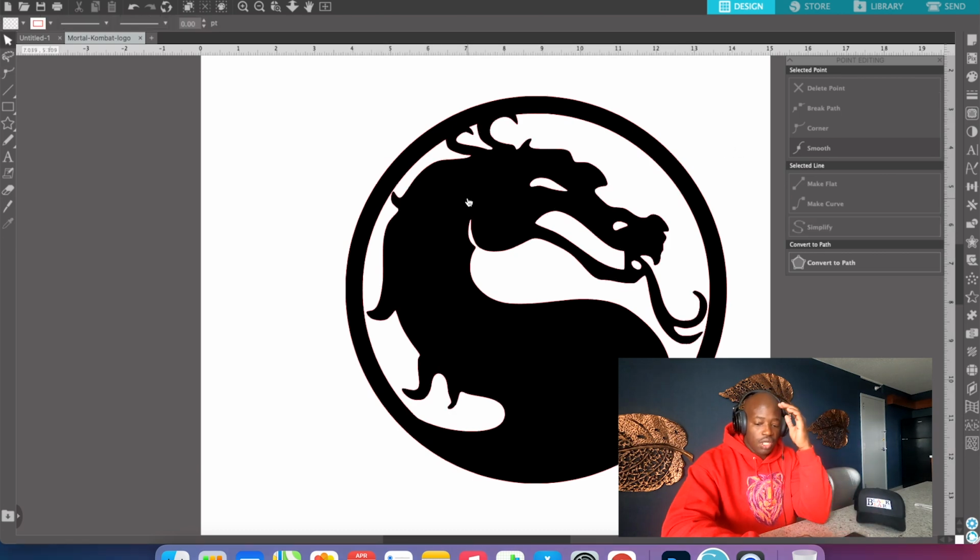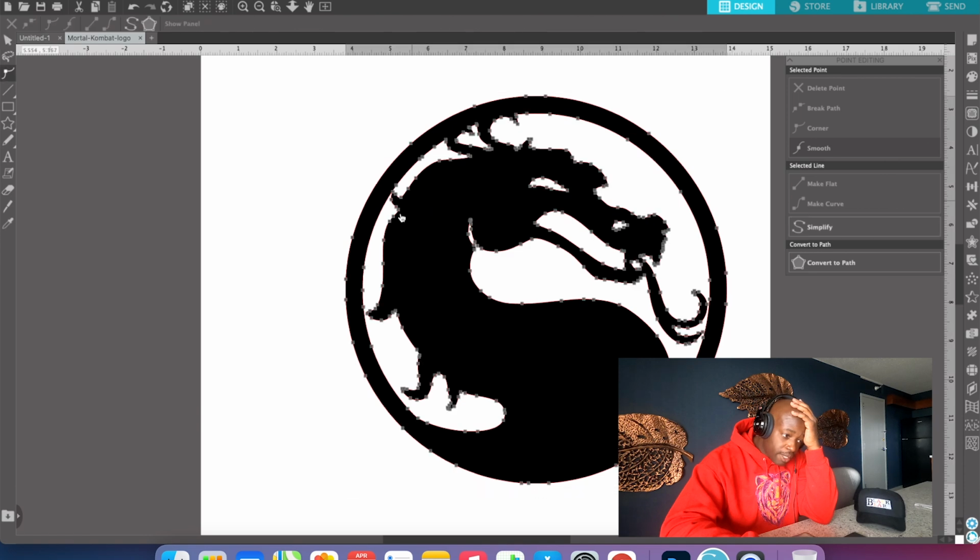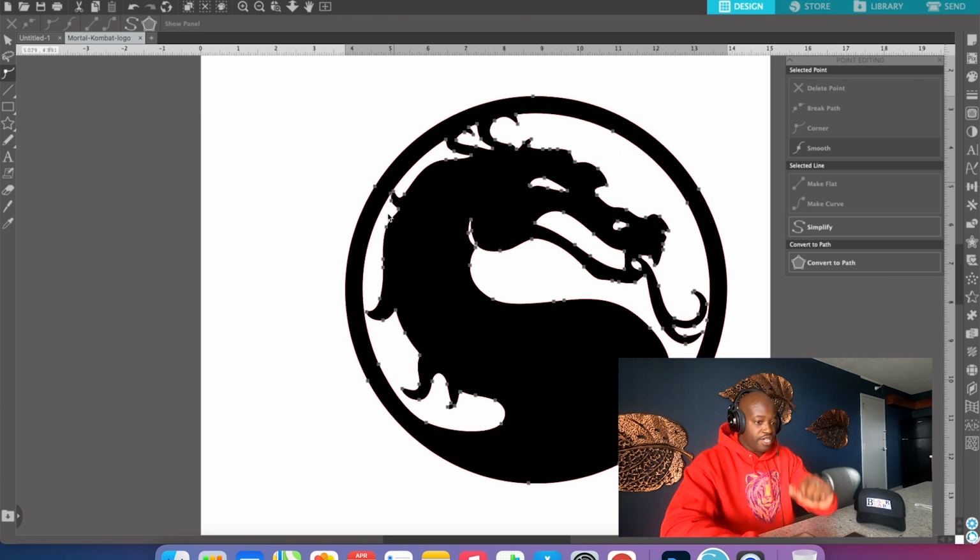What you can do is simplify it, in case there are jagged edges. You can just double click on it to bring up all these little crosshairs, and then you can simplify it, right? That'll smooth the edges that are rough, so the Cameo will have an easier time cutting it.